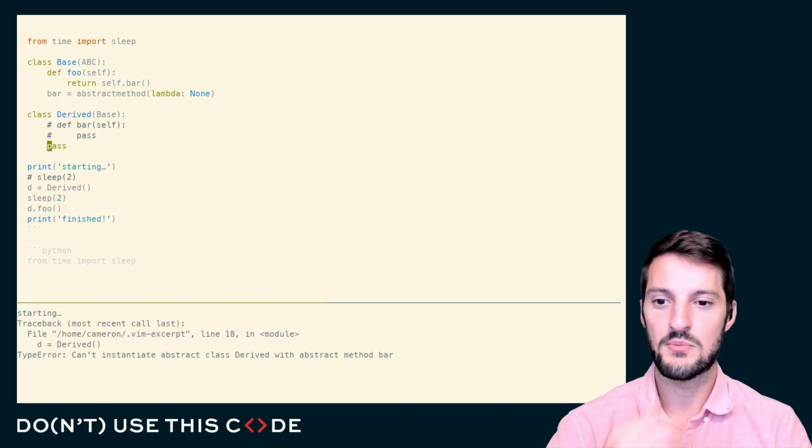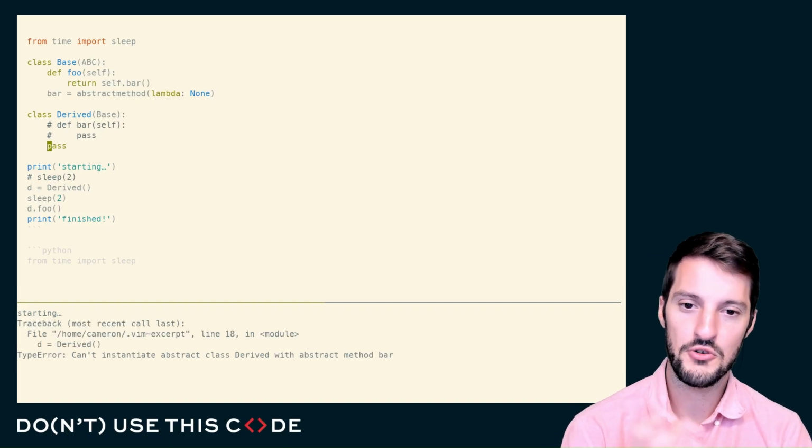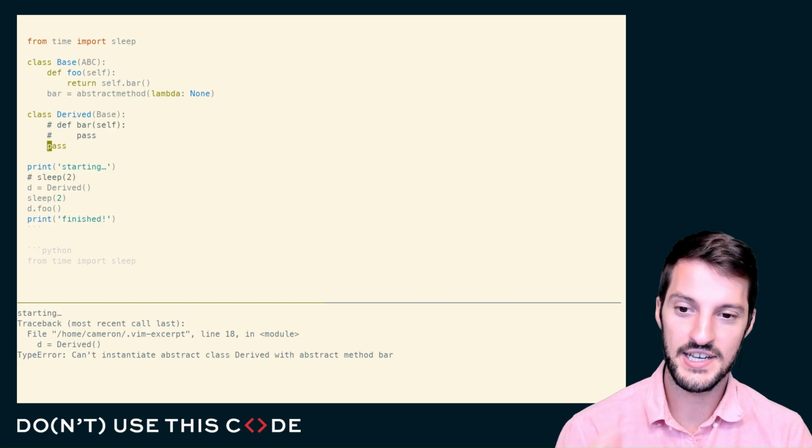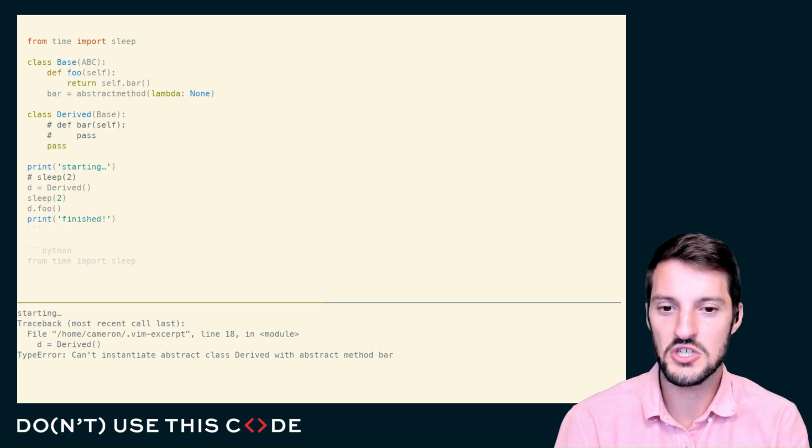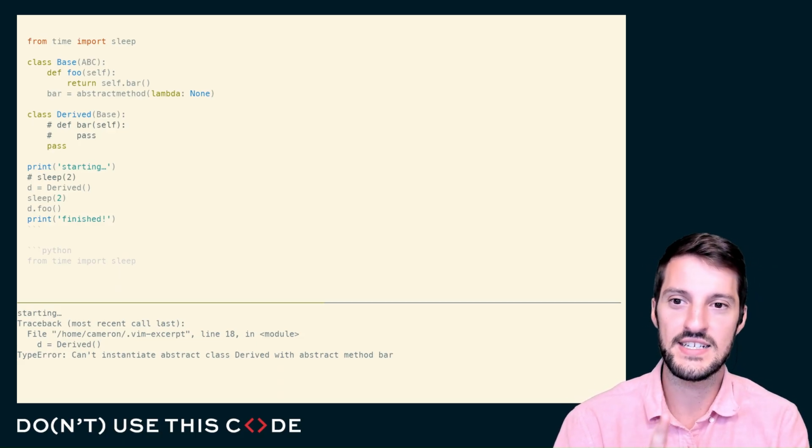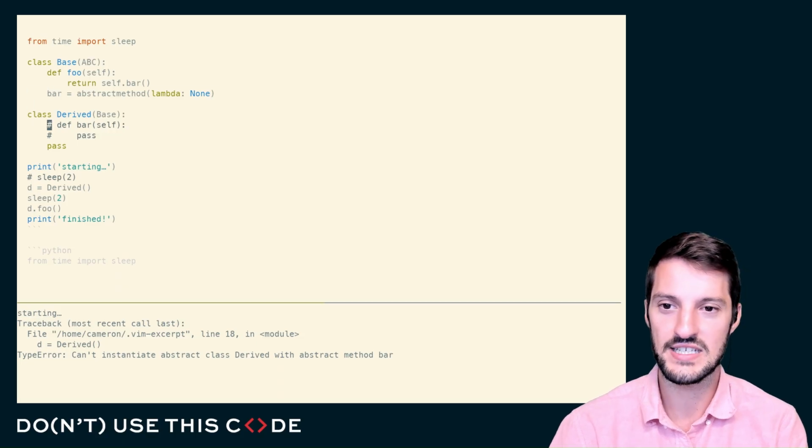And if we don't define a bar method, you see that right after we start our program, we get a type error saying that, well, you can't instantiate a derived class that is missing its abstract method as defined on the base class.